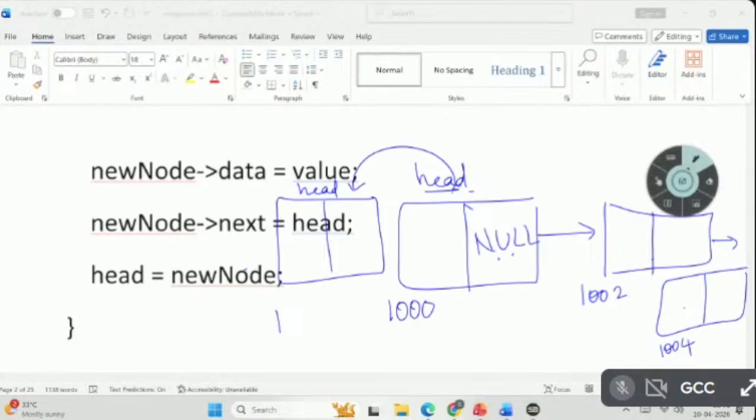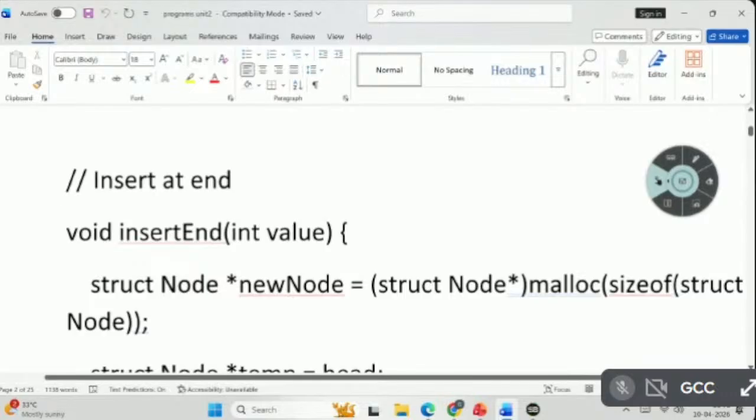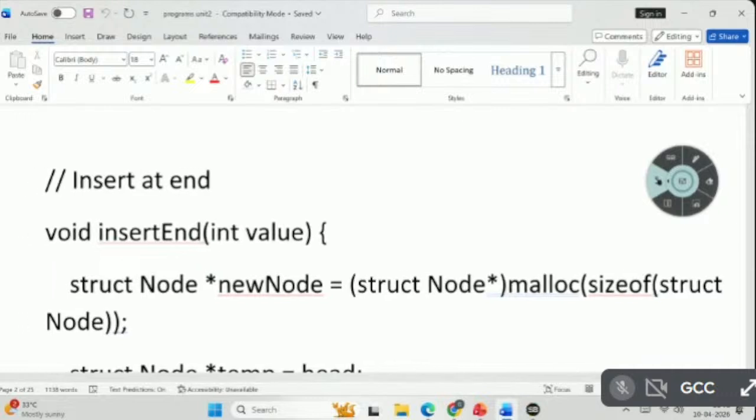So every time I need to draw the diagram. Next, what you are doing? Beginning is done. Same thing I am going to add at the ending of the list. So what am I doing here? One is a separate function, this is a separate function, right? Insert at end. So what am I doing here? Void function name. What are you giving here? Int value only. Clear? Struct node, new node.